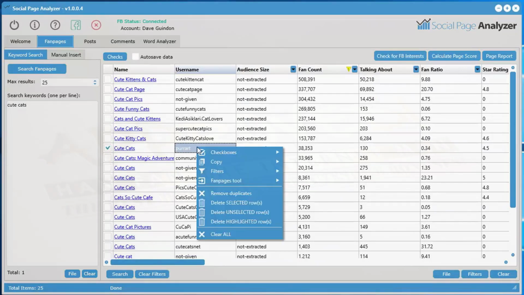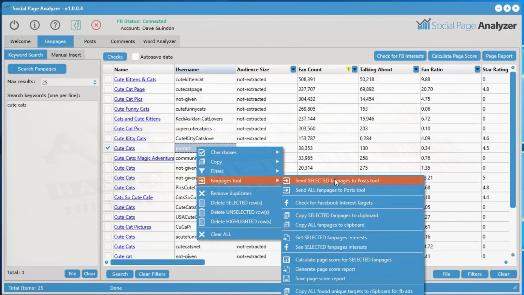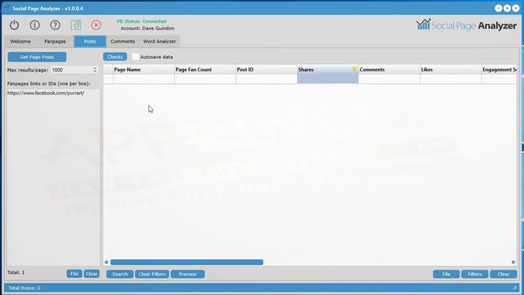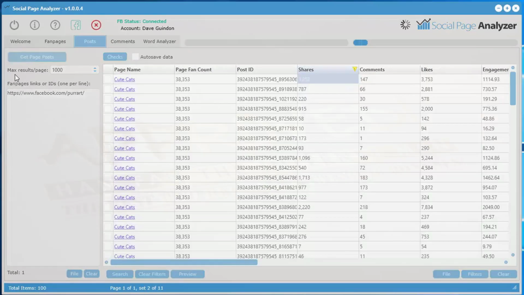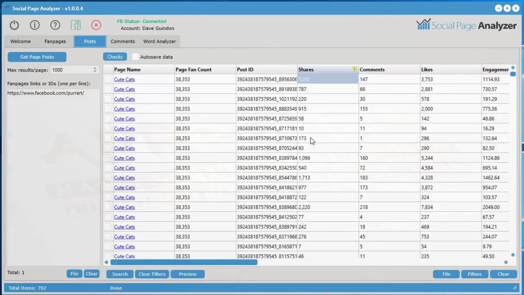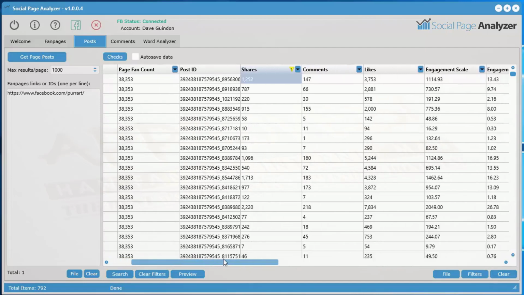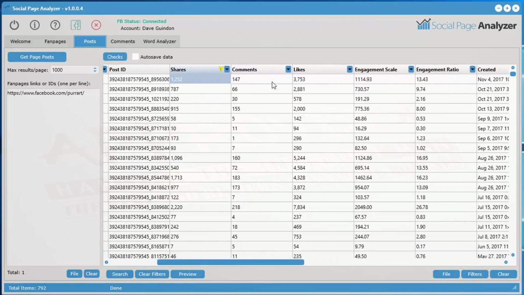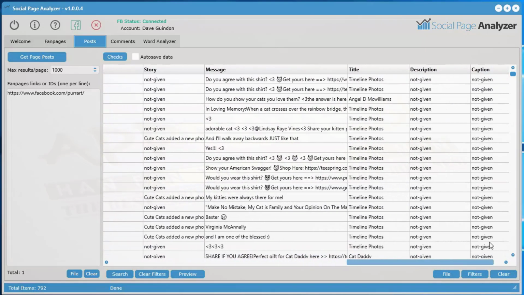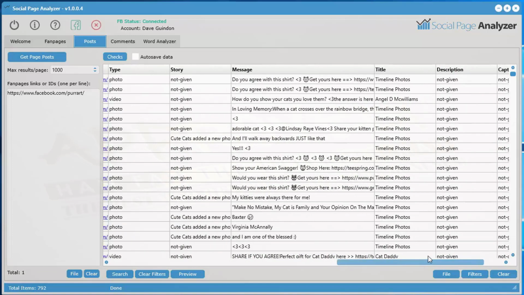So if we select this and we right click and go Fanpages tool and send selected fan page to post tool, what we can do here, we can go ahead and extract the page posts from that page. So we're going to extract a maximum of 1,000 and let it just quickly go through here. So it's going to that fan page and extracting the posts from that page. You can have multiple pages in here as well. And again, we get a whole bunch of very valuable information about the posts for that given page. So now we can look at the number of shares, comments, likes, engagement scale, engagement ratio, time it's created, link, and all of the content related with the actual posts.